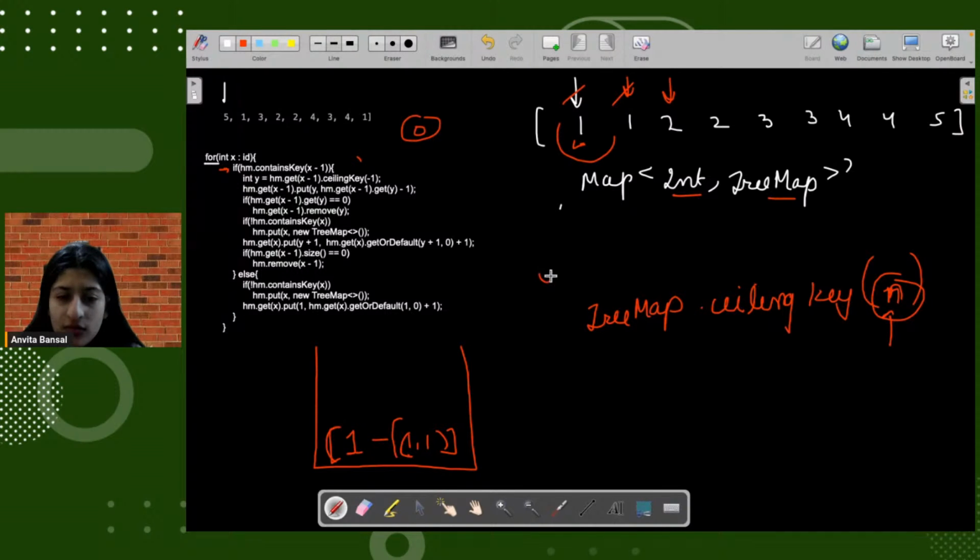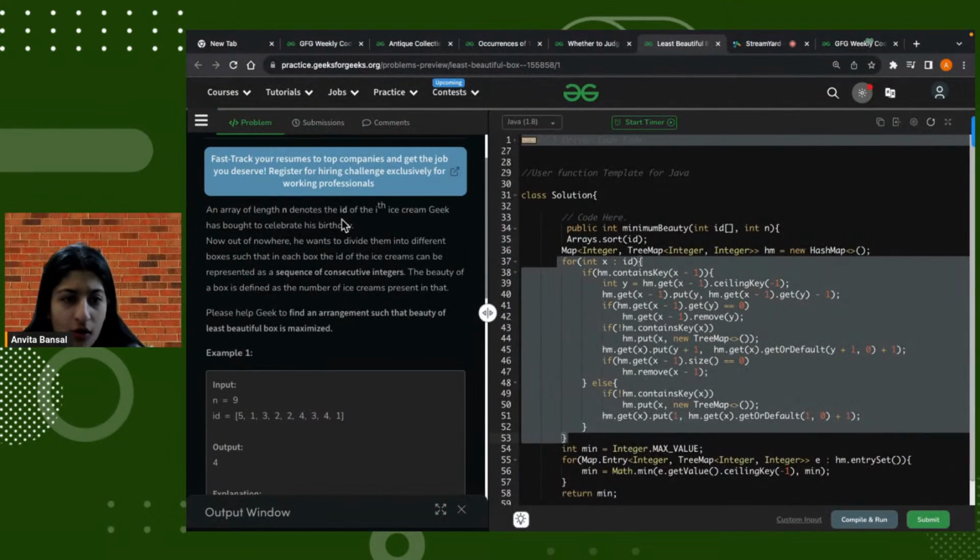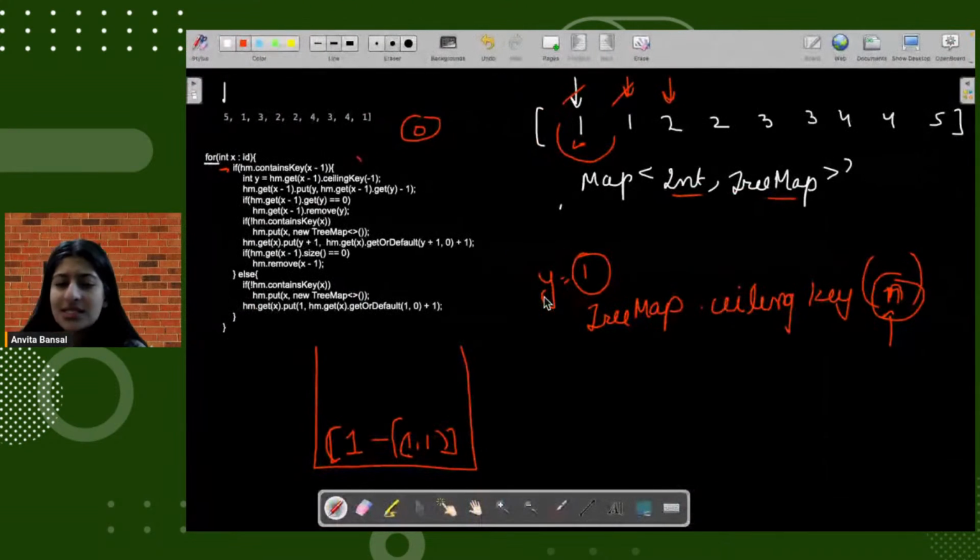So y will contain 1, right? So just greater than -1, because it can be 0 also. As you see that ice creams can be of type 0 till n, right? It can be greater than that also, but this is how your IDs of ice cream are going to be. So I'm just asking just greater value because I want to find the consecutive sequence. So I'm using this ceiling method. So in my map, for 2 I've got one less value, that is 1, and in its tree map, okay, for its tree map, what is the dot ceiling of -1? That is 1 itself, okay.